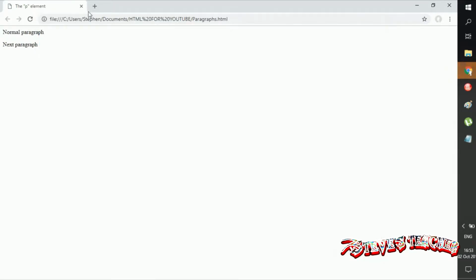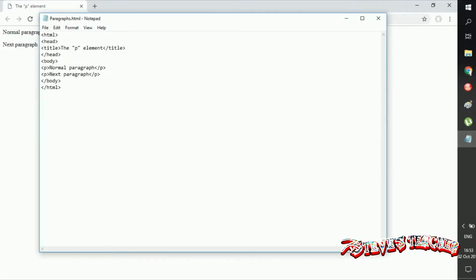Okay, now as you can see, there are two paragraphs here. There's a little space between them and all of that. It looks beautiful. Now let's go on to the line break.